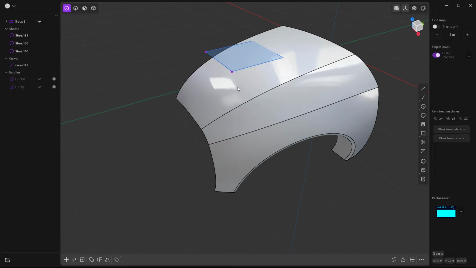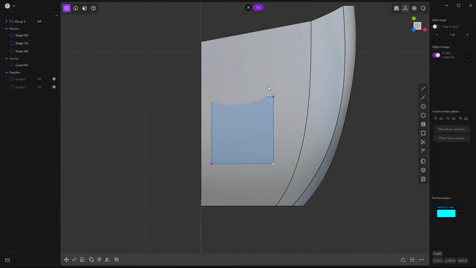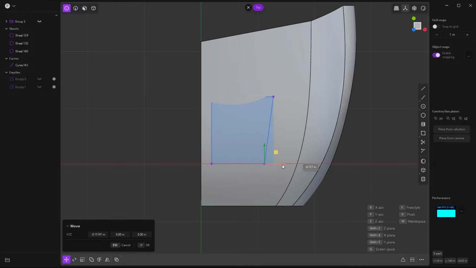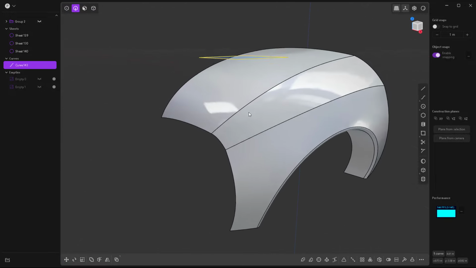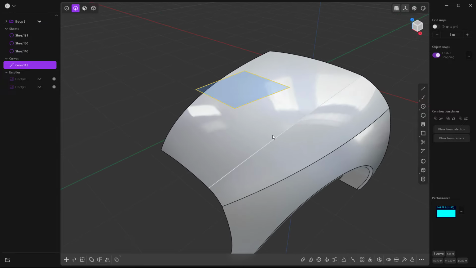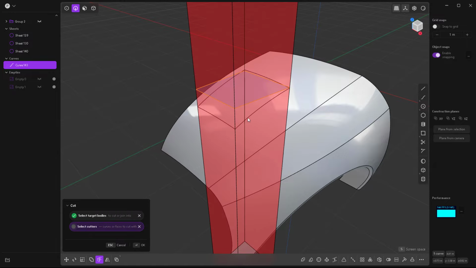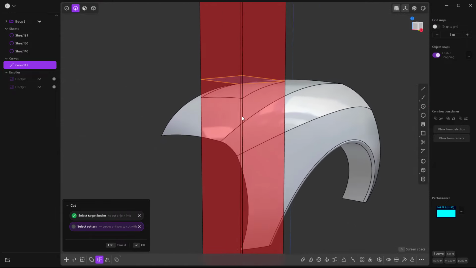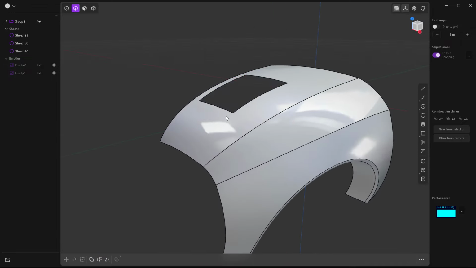So now we can select this point here and just slide it over right here. Okay, hit 2 and select the edge, select the shape and hit C on the keyboard, and then select the hood, to cut it through. And just delete it. There we go.